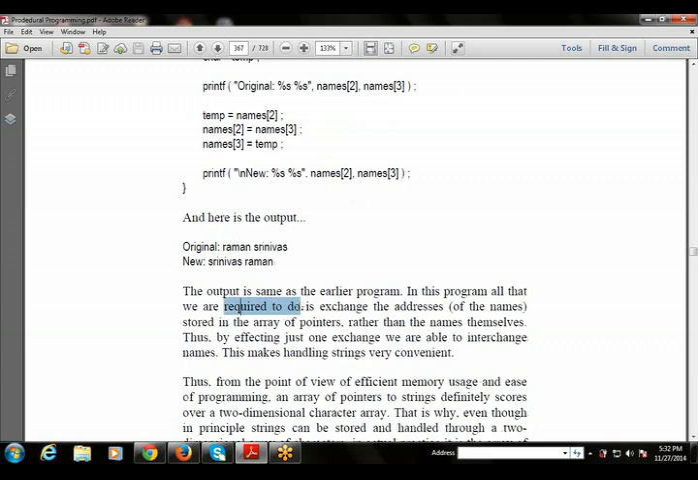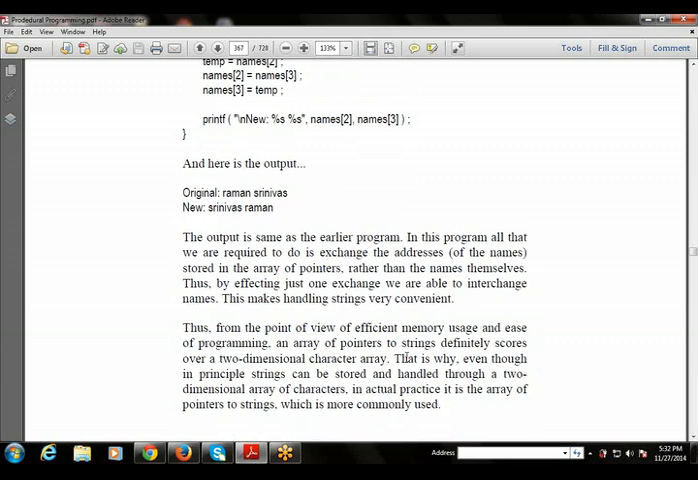In this program, all that we are required to do is the exchange of the addresses. In the last example, we exchanged the names. In this example, we have exchanged the addresses that are stored in the array of pointers, rather than the names themselves. Therefore, by effecting just one exchange, we are able to interchange the names. This makes handling strings more convenient. That is, we are able to handle the strings more conveniently when we are using pointer variables.